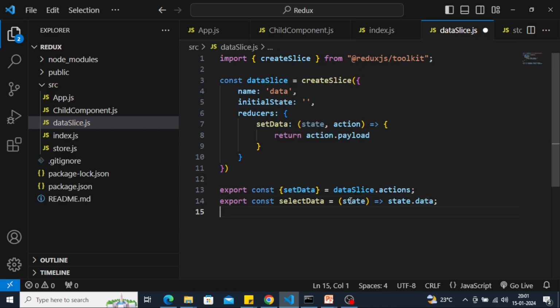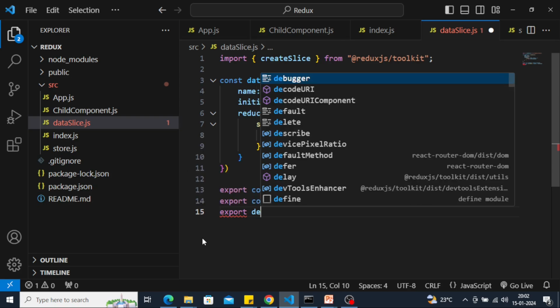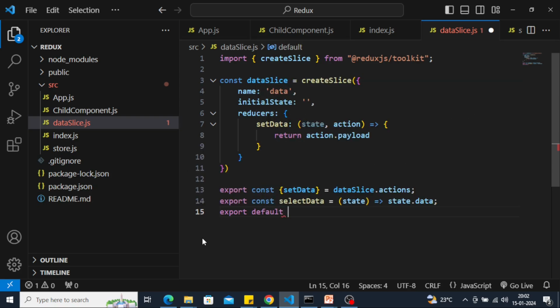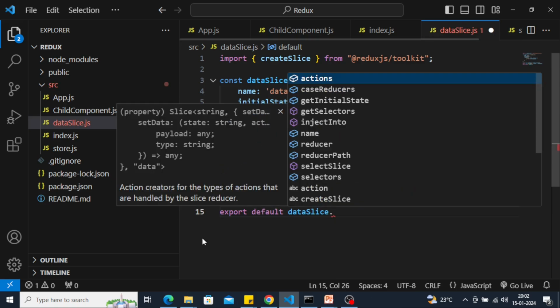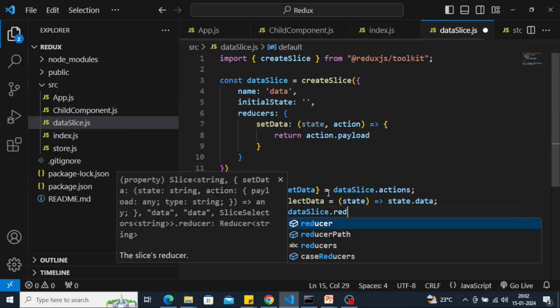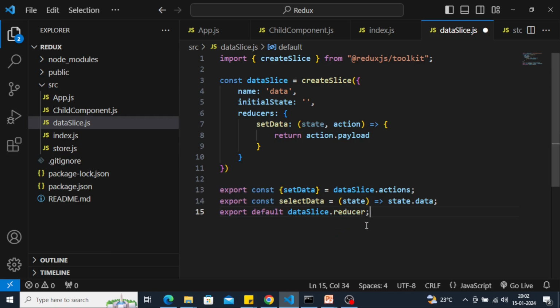And finally I will be exporting this entire component. Export default. This is slice, data slice dot reducer. Okay, now till this point we are clear.